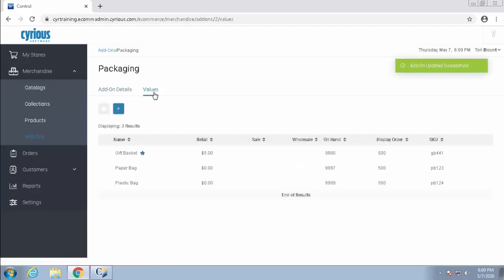The second tab is our Values tab. And on our Values tab, this is where we create the options that the customer is seeing. In the case of a text box, this is where we create what that text box is. Is it a name? Is it a phone number? Is it an address? Is it just instruction information?